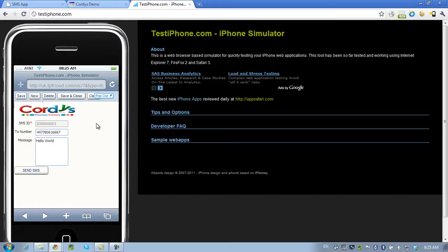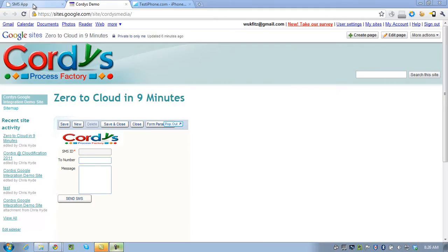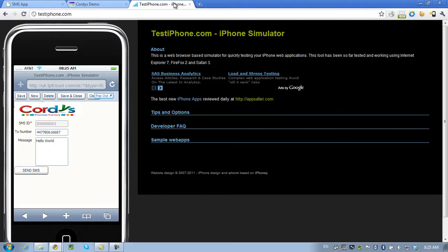So as you can see, in the last 9 minutes, we've taken the Cordys Process Factory in the cloud and created an application which allows us to consume an external third-party web service and deploy it to end users, both using the Cordys Process Factory, as we see here, also using a Google site, and also on a mobile device.